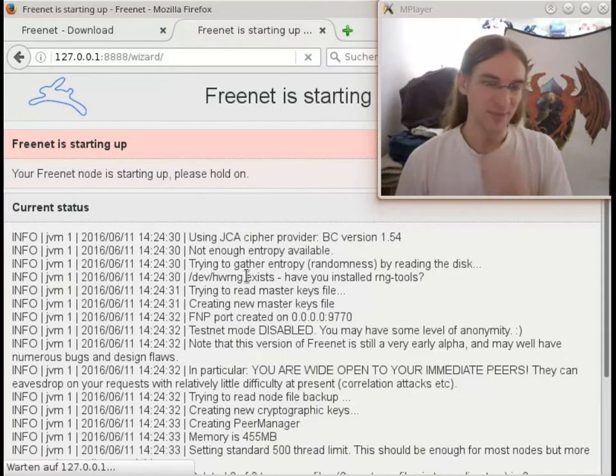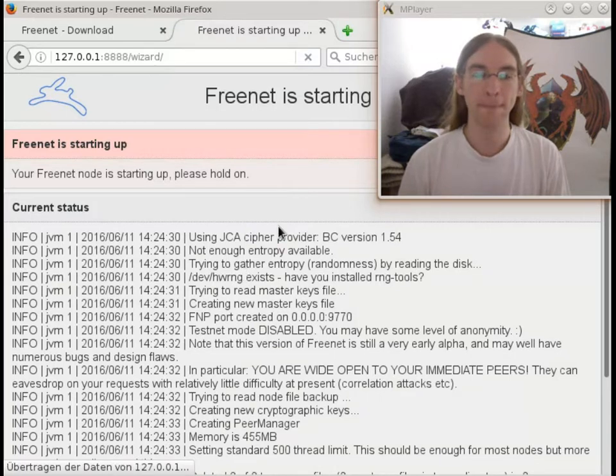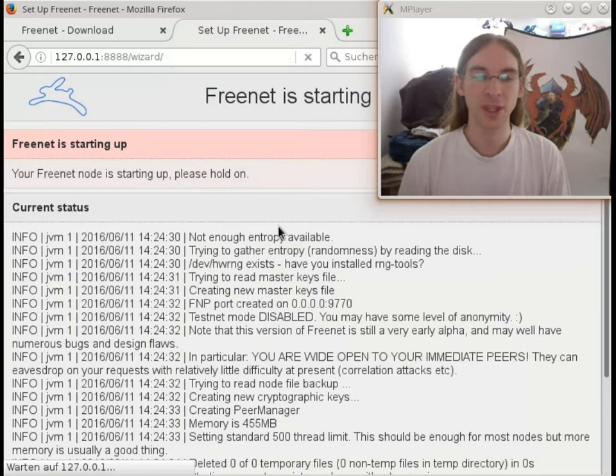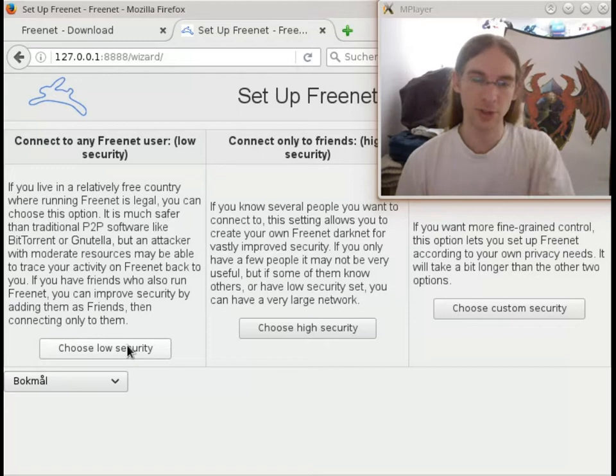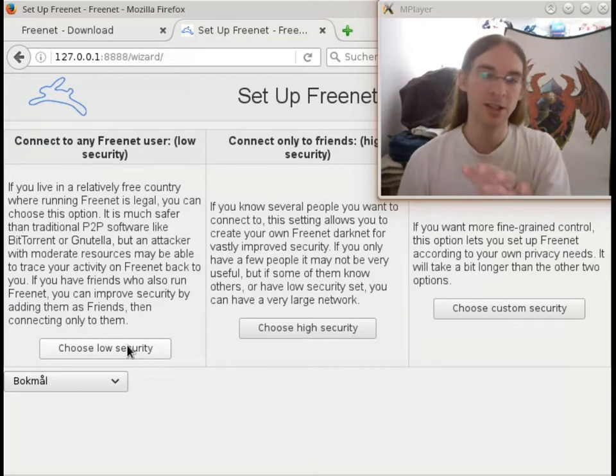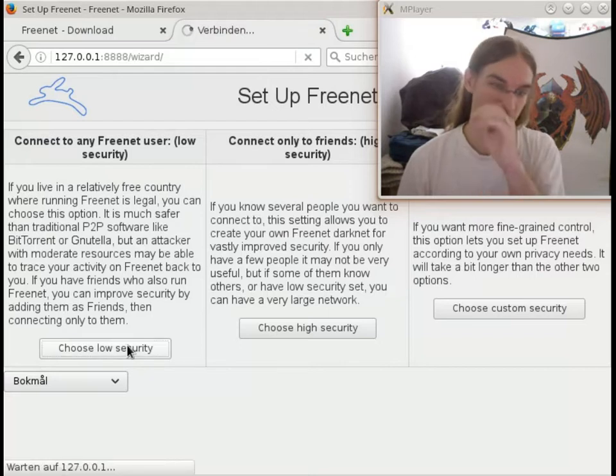So now Freenet is still starting, and that's it. We are at the wizard, Freenet is running. Now we're going to connect it. I'm choosing low security because everything else needs a bit of setup and your friends need to run Freenet too. So choosing low security because that's the simple option.